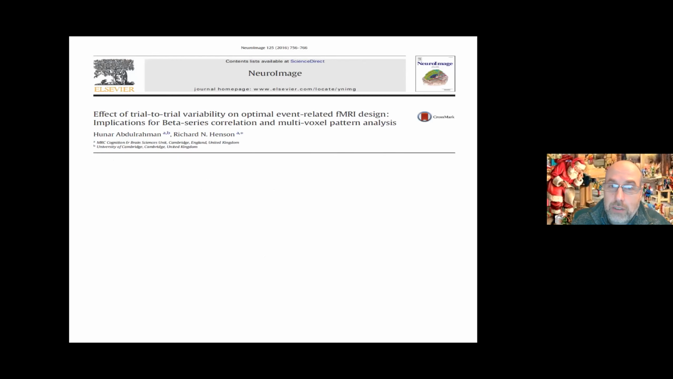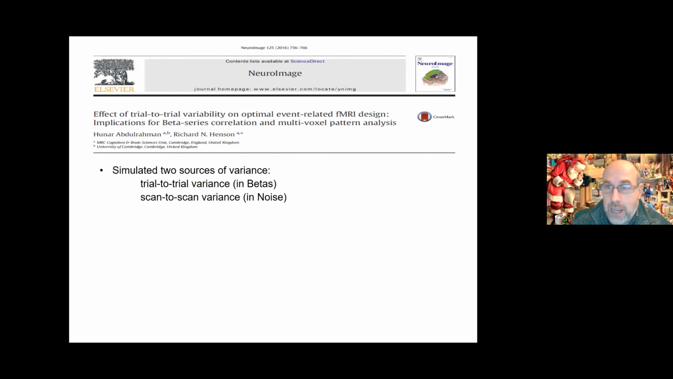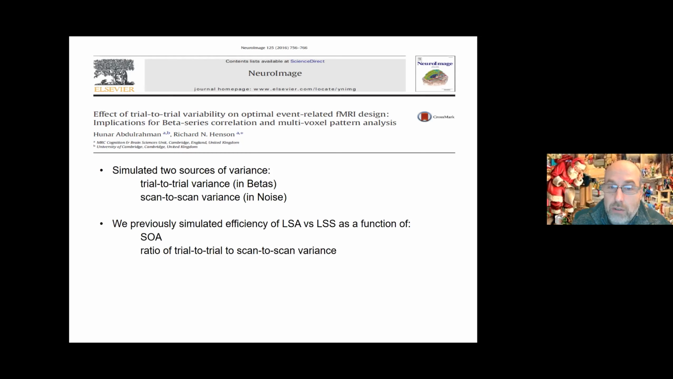In 2016, Hunar and I wrote a simulation paper, where we simulated two sources of variance: variability from trial to trial in the betas, and variability from scan to scan, or the noise. We then looked at the efficiency of estimating the betas using LSA and LSS as a function of the time between trials, or the SOA, and the ratio of trial-to-trial to scan variance. And we also looked at the spatial correlation of that variance across voxels.